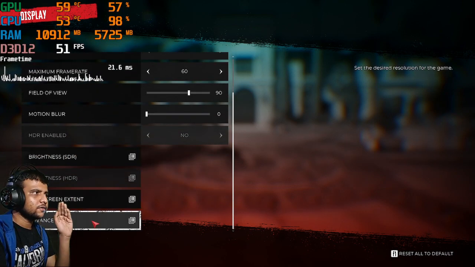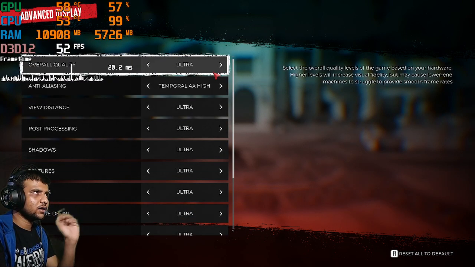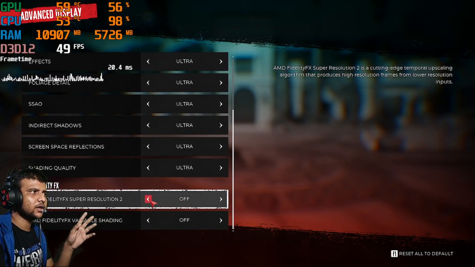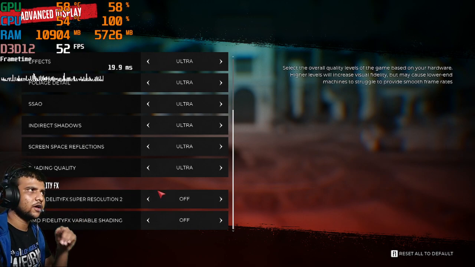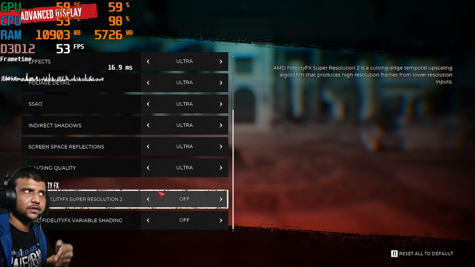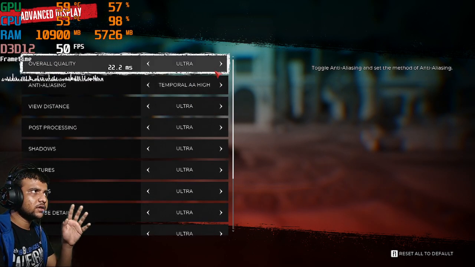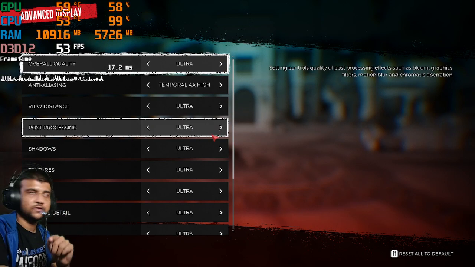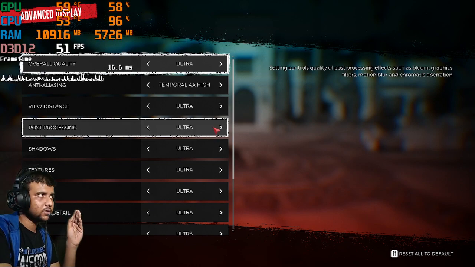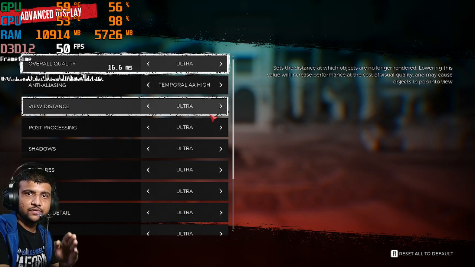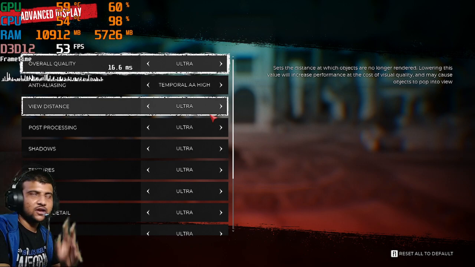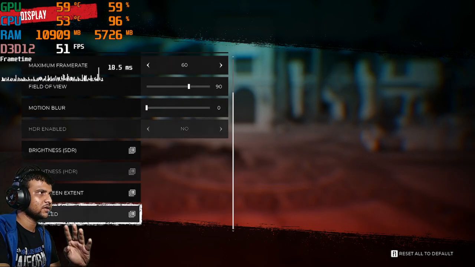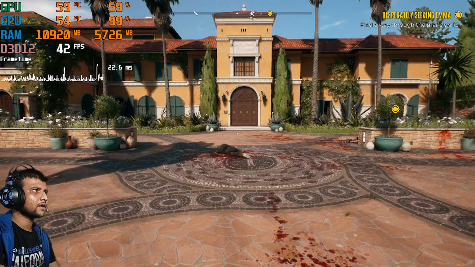First, I'm going to do the ultra settings. I will not enable AMD FSR right now; I will enable it later. First, I'm going to go through every setting from ultra to low without FSR. Then I will try the ultra setting with FSR, then low settings, high settings, medium settings, and other settings there. I will test everything out. Okay, let's get back to the game.